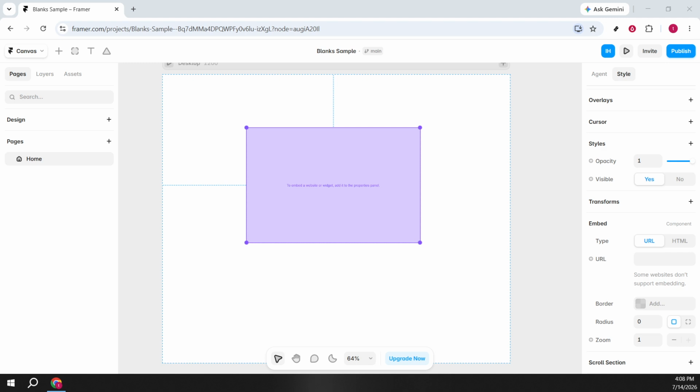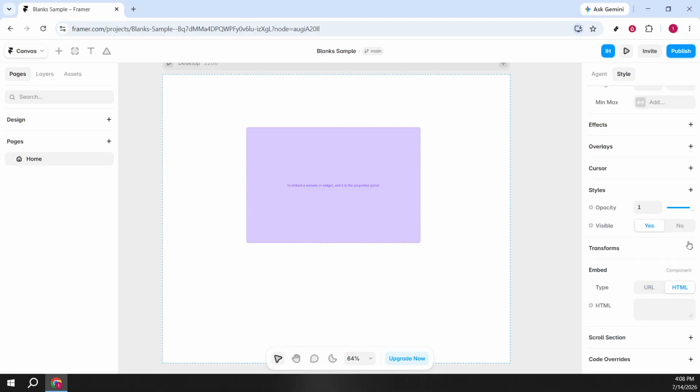Now, click HTML to see the alternative. HTML lets you paste custom embed code, such as an iframe snippet provided by a platform. This is useful when a service doesn't give you a simple link, but does offer a code block designed to embed. For this walkthrough, switch back to URL so we can use a straightforward link.